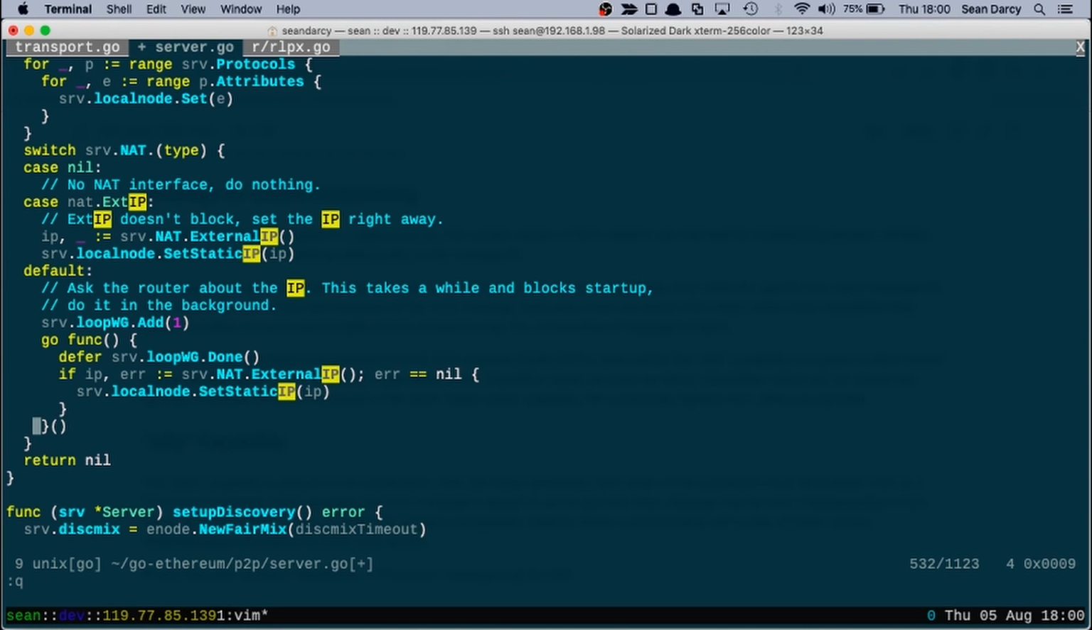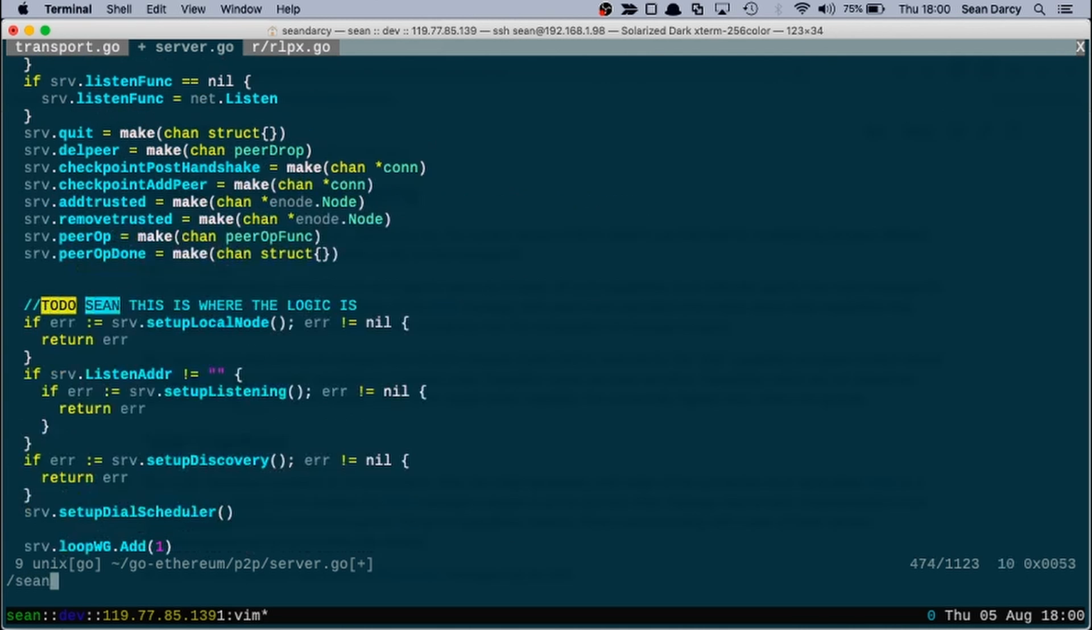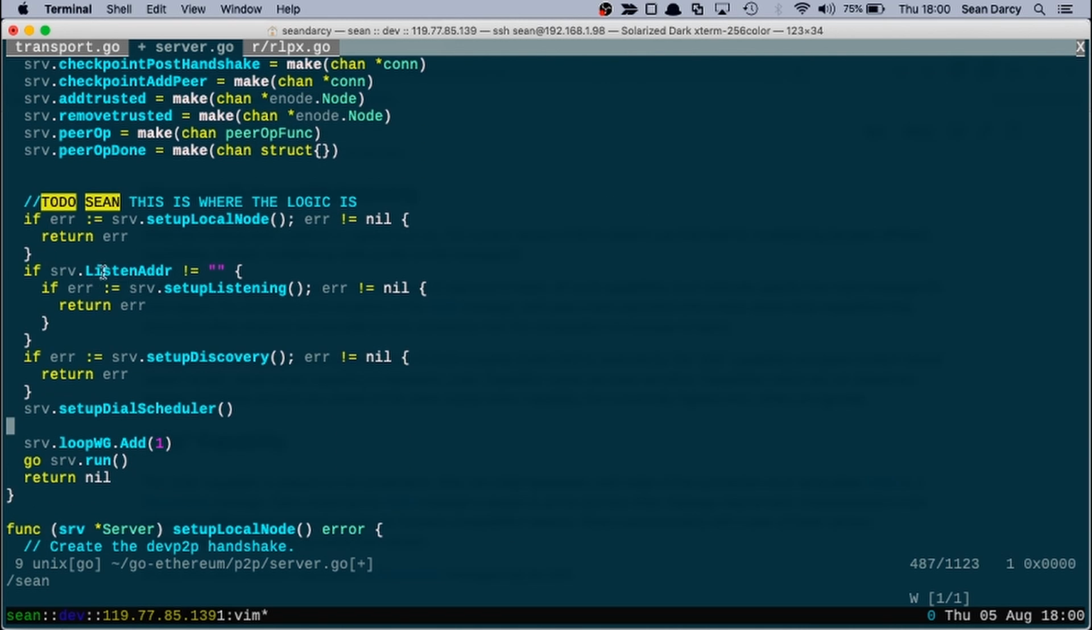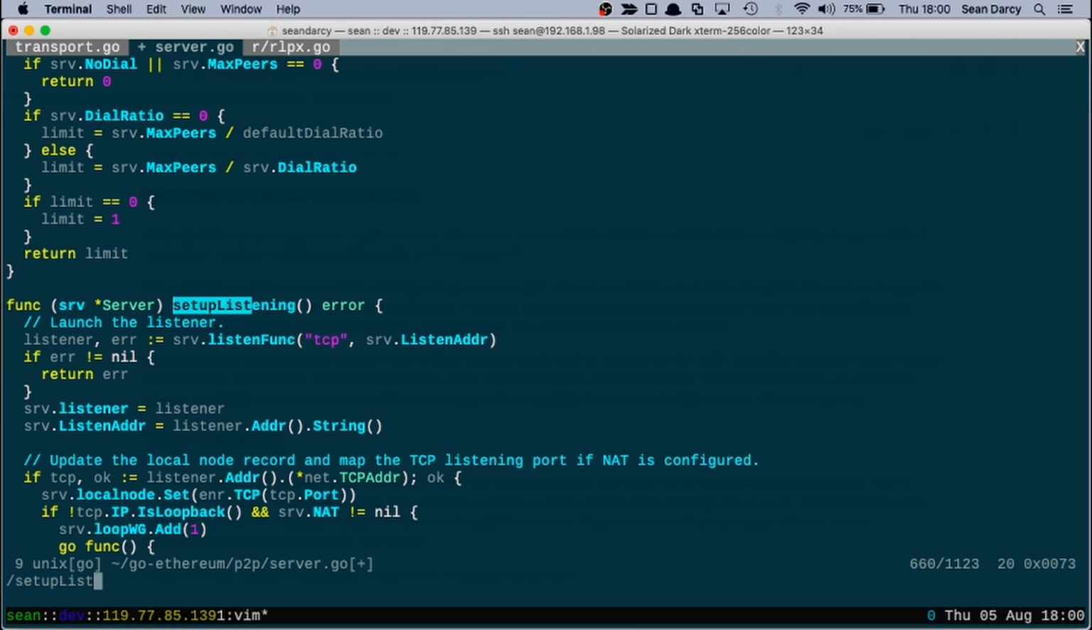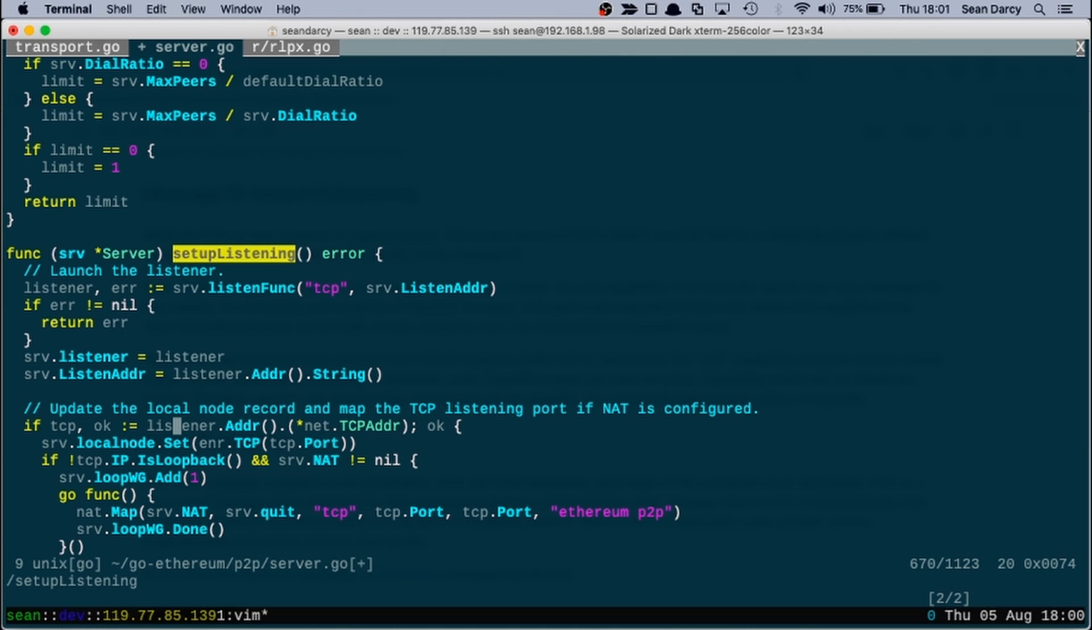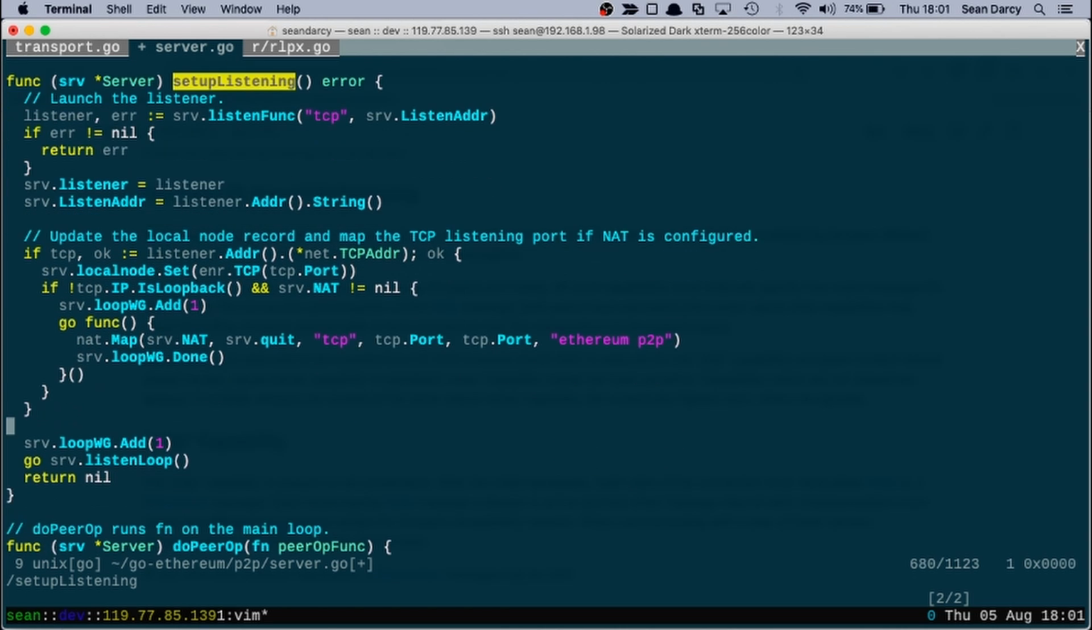So back on our server, we got through that first one, that setup local node, cool. If we don't have a listen address, we call setup listening. So we have a listener, which is just a peer-to-peer port that messages can come in on. And when we do get them, we've got to decode them and send them to the right place.